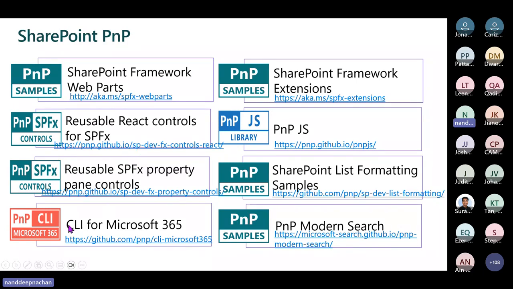If you want to automate your work that you are doing for Microsoft 365, then there is a code repository available for CLI for Microsoft 365. That one will be more for administrators as well as developers to go ahead and do their jobs effectively, right? And again, there is another sample called PnP Modern Search. So go ahead and explore all of these samples on your own.